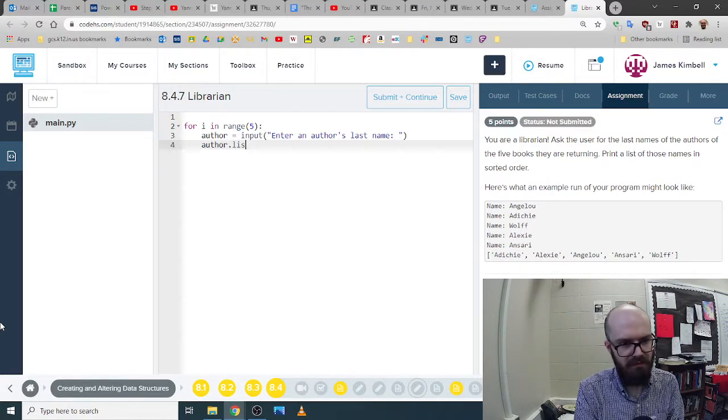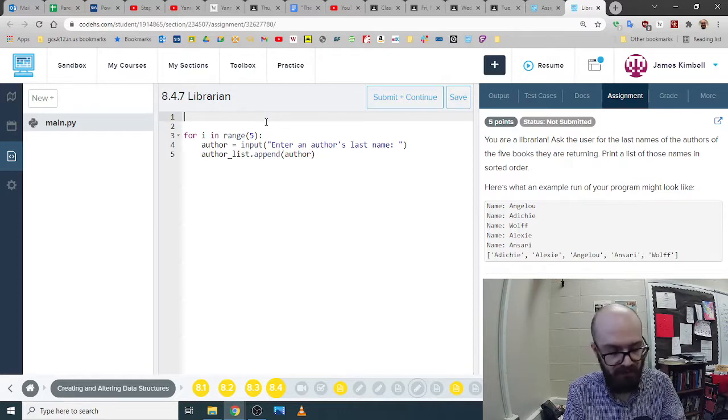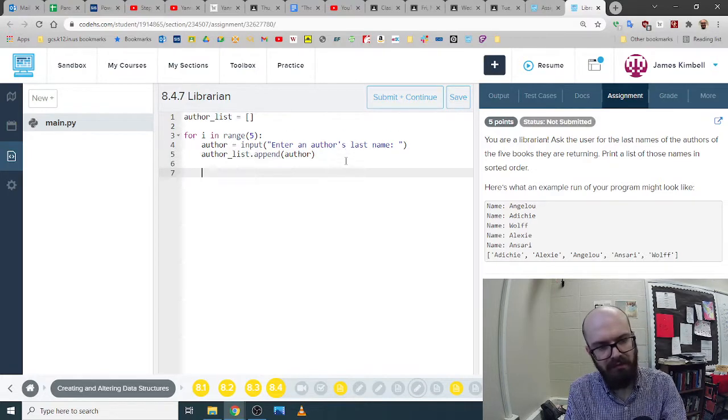author_list.append(author). Now we have to bounce to the top and make that author list, and it'll start out empty, and then it'll get 5, and then after we've got all 5, we can sort it. We don't need to sort it halfway. We could sort it each time, but that would be a little bit wasteful. We can wait until we've got it, and then say the list dot sort.